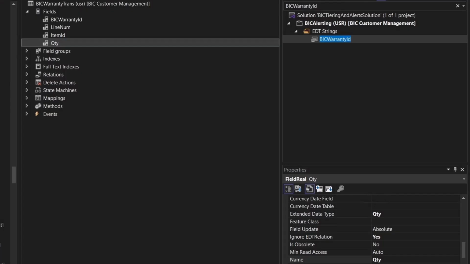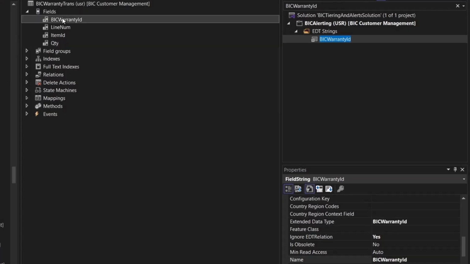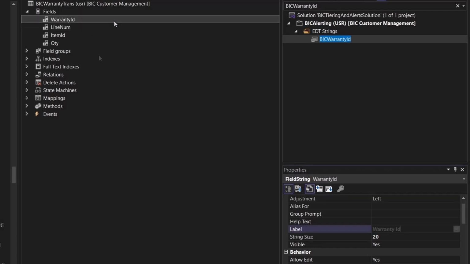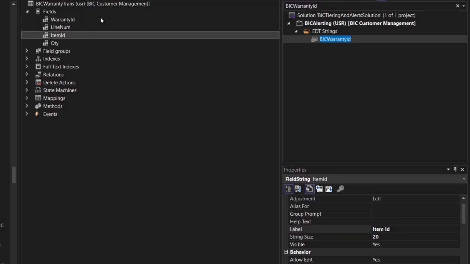Now let's clean up the names. I'll select the first field, BICWarrantyId, and in the properties, I'll simply rename it to WarrantyId. Then I'll go through and update the label property for all these fields: quantity, item ID, line number, and warranty ID, so they display correctly to the user.